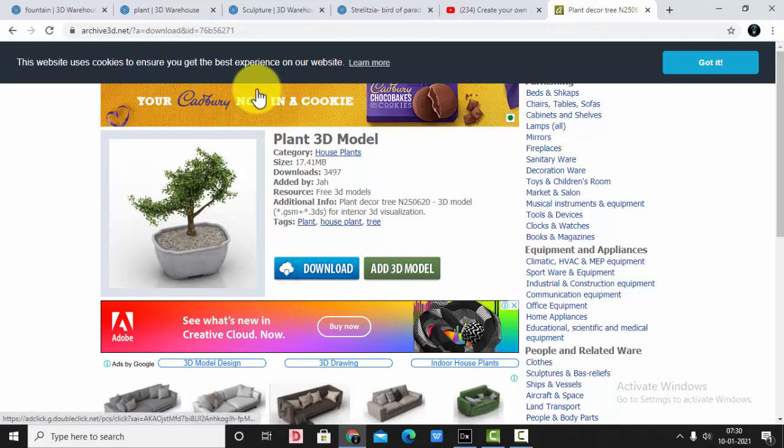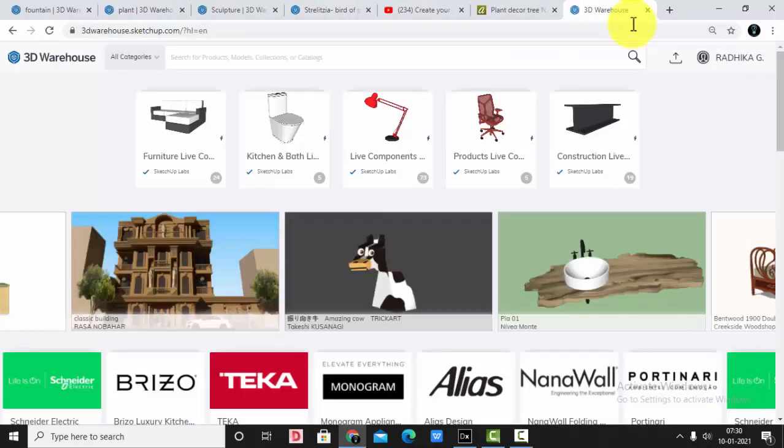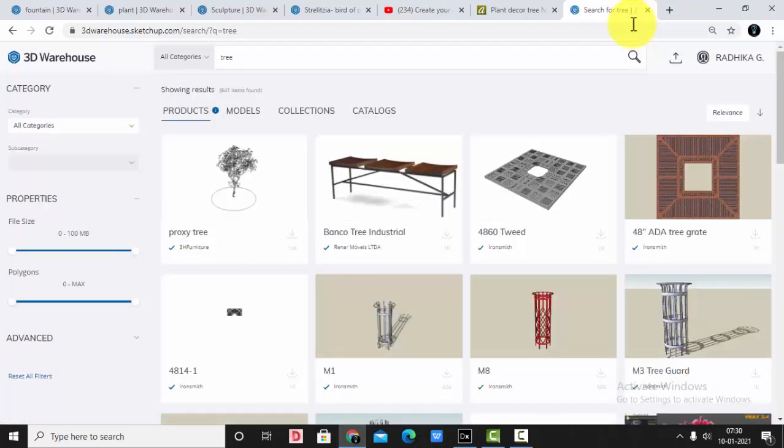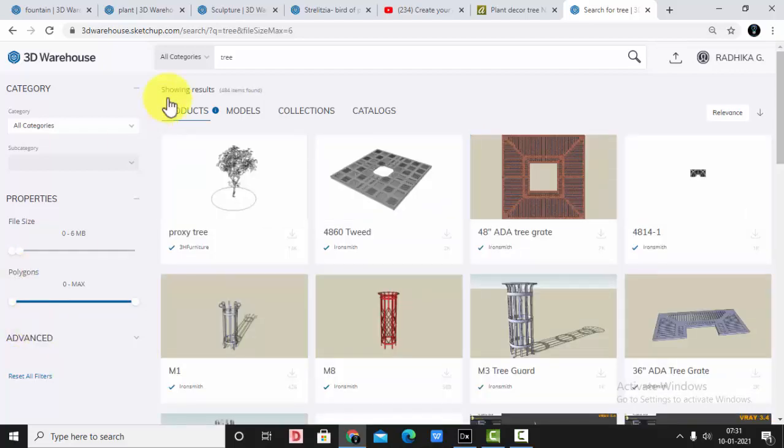So I usually prefer 3D Warehouse, where you get 3D models in low poly size. This is the 3D Warehouse website. I'm going to type trees. The best thing about the 3D Warehouse is you can set the file size and you can set the poly size. So it is easy for searching, instead of wasting your time checking each file size. I'm going to decrease the size maybe up to 6 MB, and I'm going to check in models.